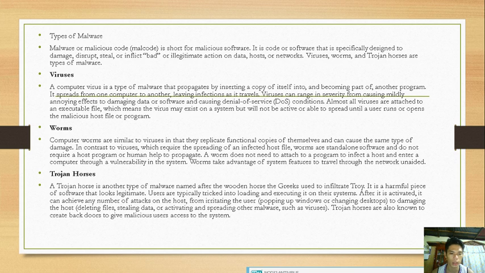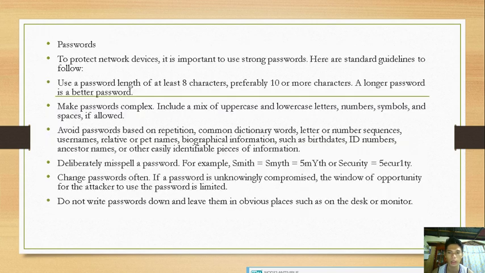Trojan horses are another type of malware, named after the wooden horse the Greeks used to infiltrate Troy. It is a piece of software that looks legitimate. Users are typically tricked into loading and executing it on their system. After it's active, it can achieve any number of attacks on the host, from irritating the users, popping up windows or changing desktops, to damaging the host, deleting files, stealing data, or activating and spreading other malware such as viruses. Trojan horses are also known to create backdoors to give malicious users access to the system.